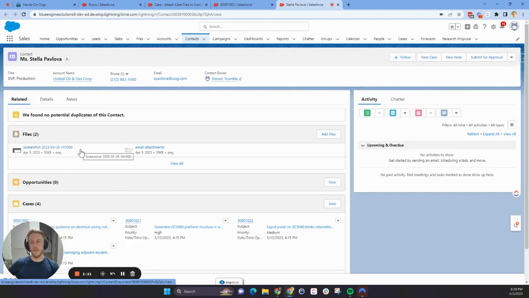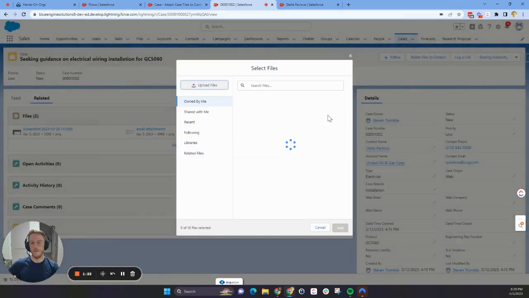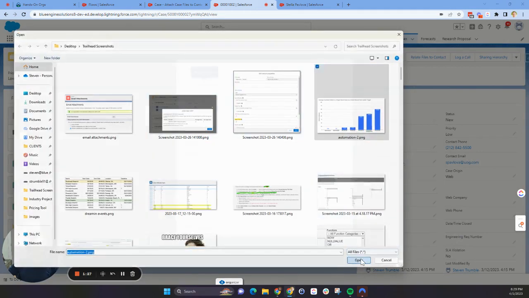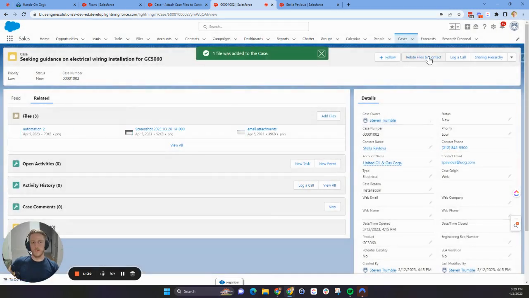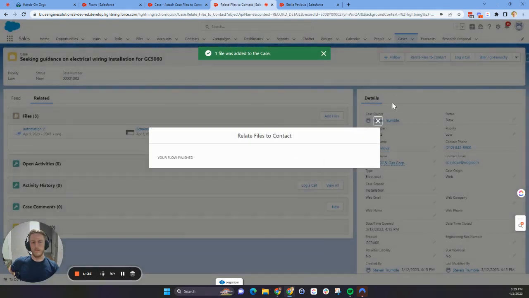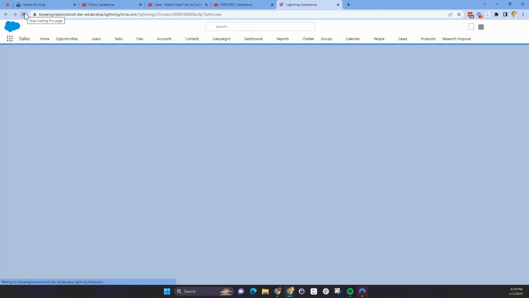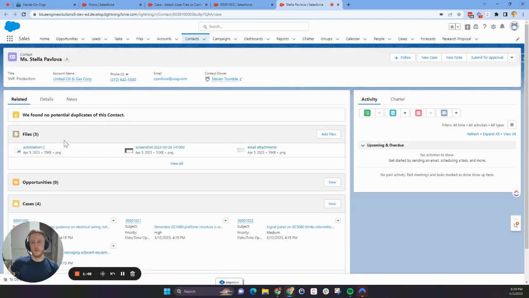And so we'll run this again, but we're going to add a new file on here. And then what we want is just a new file to come across, not either of these ones to come again. So we'll add a third file. And then we'll run this again now. Flow finished, cool. And then come back to Stella Pavlova, and we've got the three files now.